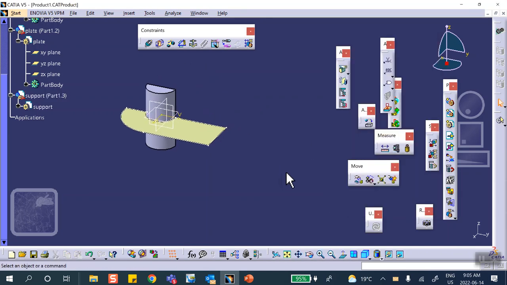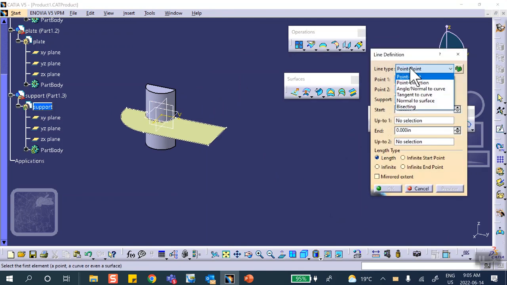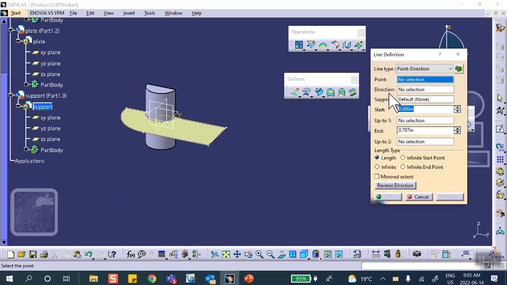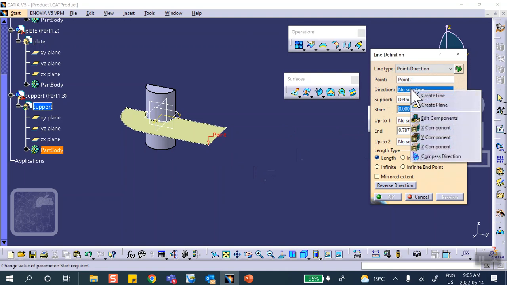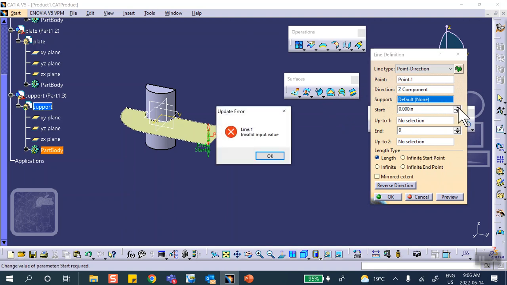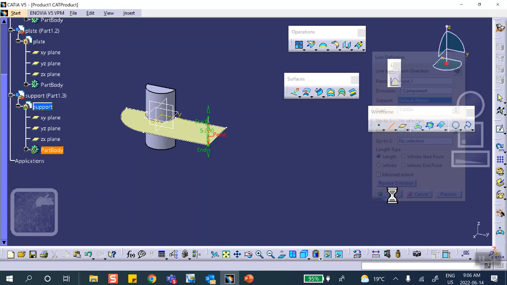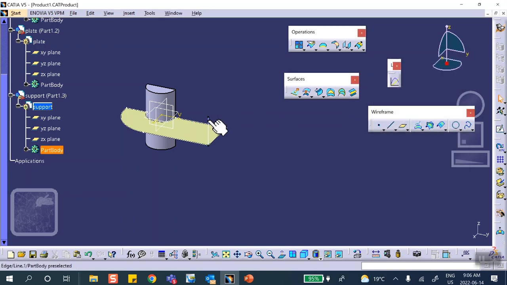Okay, let's make it. So I go to the support. I have to draw a line. There we are. Point and direction. The point is right here. Direction is Z. And this is 0. Let's put a 5 here. Maybe 10.